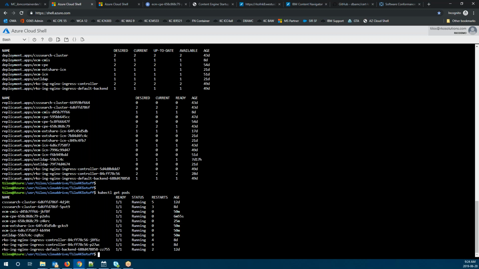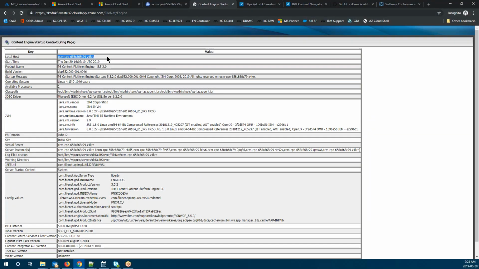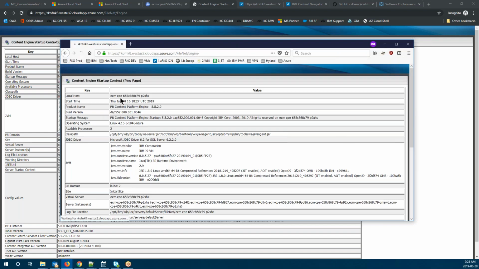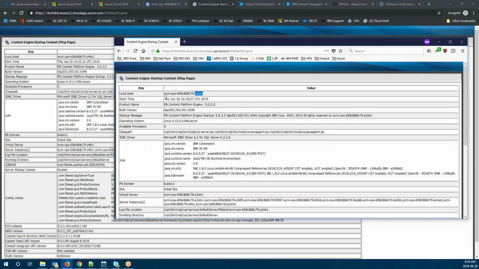So now if I go in a new browser, this one should still point us to this one due to the session stickiness. Let me see if I can open a new browser to show it to you there. Okay, here's another browser window, and you can see that it points to the new CPE. You can also see the startup time here to reflect our new creation. That's all UTC time.